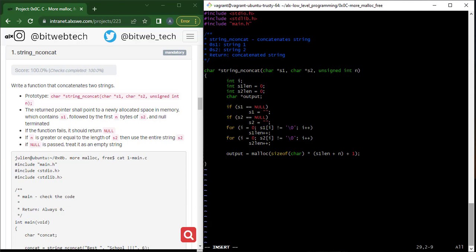The next thing we need to see here is if output fails, that is, if malloc fails to allocate. So the next thing we're going to check is if output is equal to NULL, that is, if malloc fails to allocate. If output is equal to NULL, what should we do? If it is NULL, I'll just return NULL.